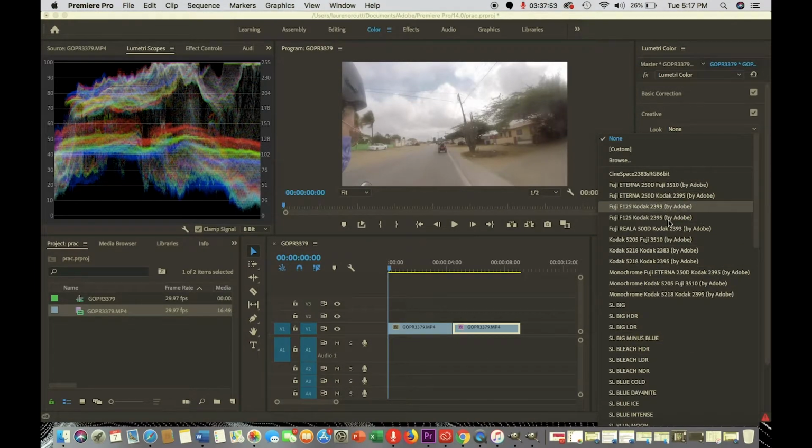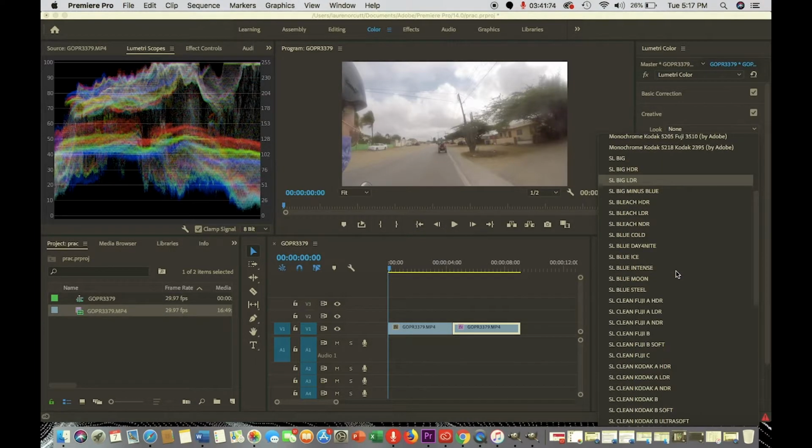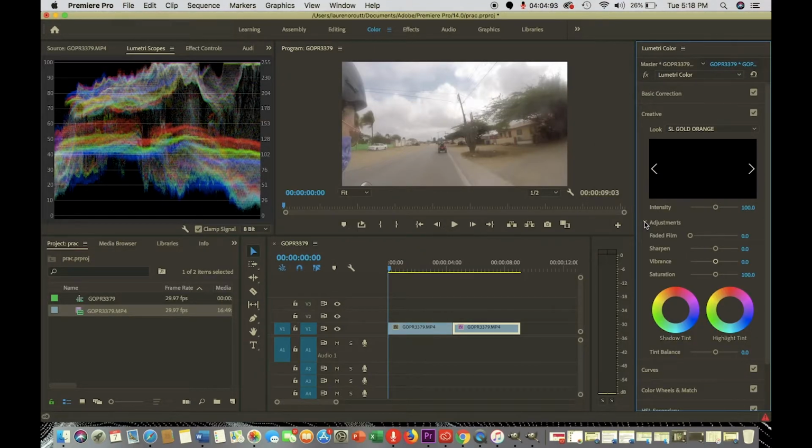This is usually for every camera that is used for that setting. A lot of people, of course, don't have these cameras that are in here. Of course, there is an option to download from a browser to get a certain setting that you would like. But I was just messing around with them and playing with them. SL Gold Orange tends to be the best one for me for the videos that I've been doing, especially on my last video I just did with my GoPro. It makes it look very good. So we're going to click on that.